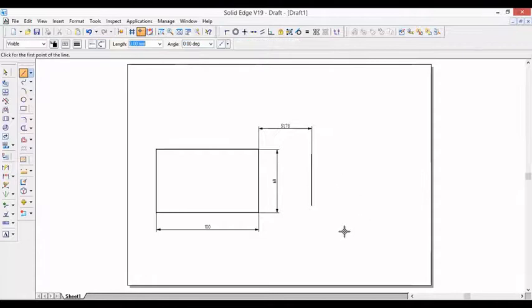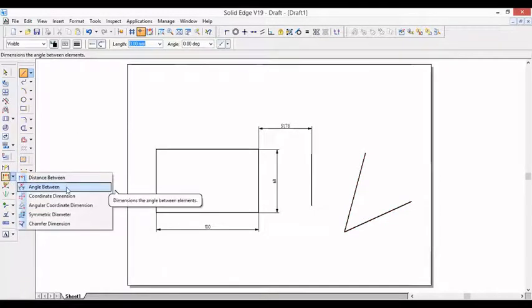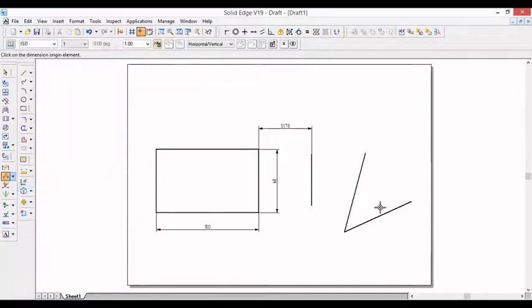In a similar way, if we have any particular angle, to measure the angle between these two lines, we have a command called angle between. In this, you have to select the entities between which you need to measure the angle. Later you can change the angle also. 51 degree was the initial, now I change it to 60 degree. Right?